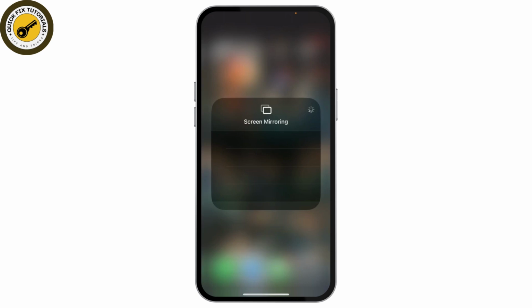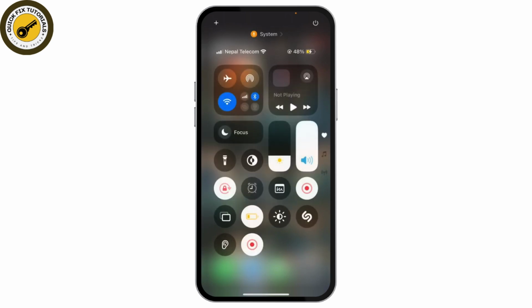And that's it. That's how you successfully cast your iPhone screen to your PC or laptop.